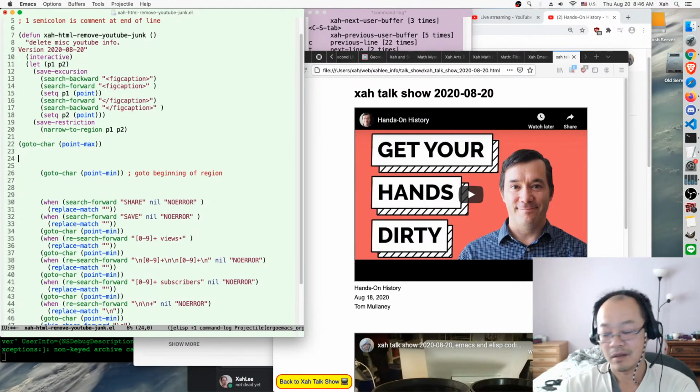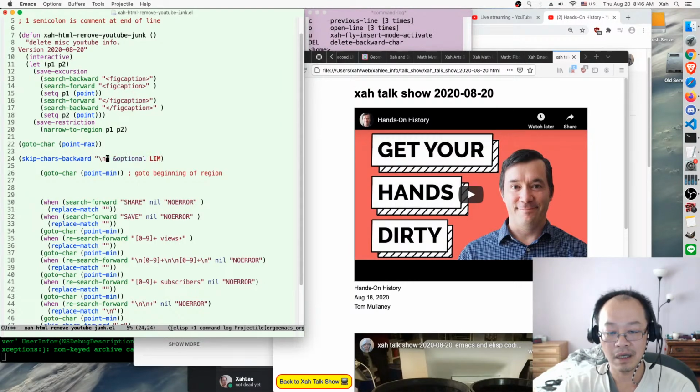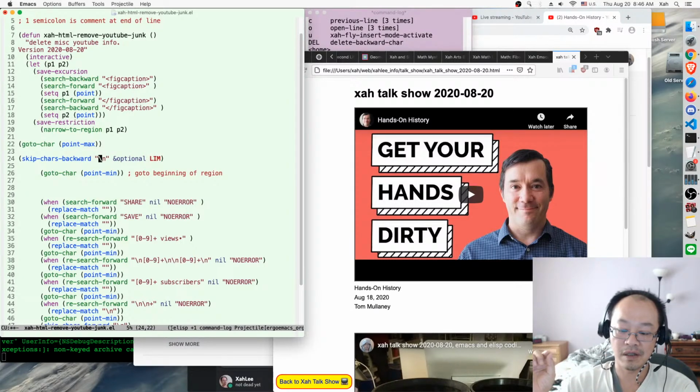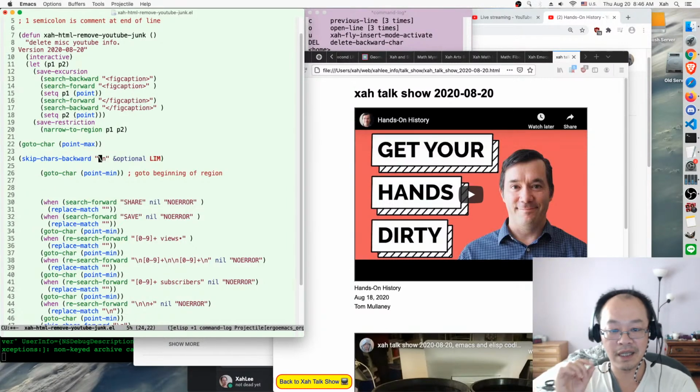So skip char backward. Okay, skip chars, then that. So you want to skip all the new line characters. Your cursor is at the end of the region, and you want to move backward, skipping all new lines. Basically, you want to delete them.